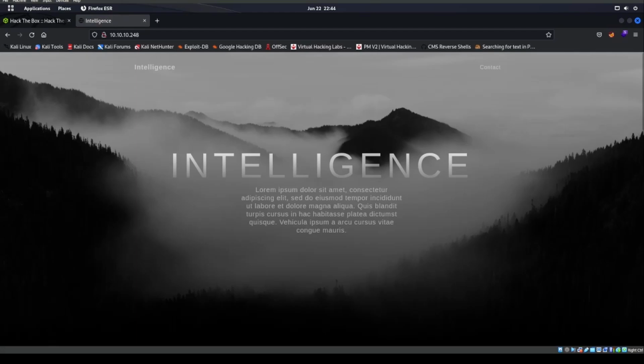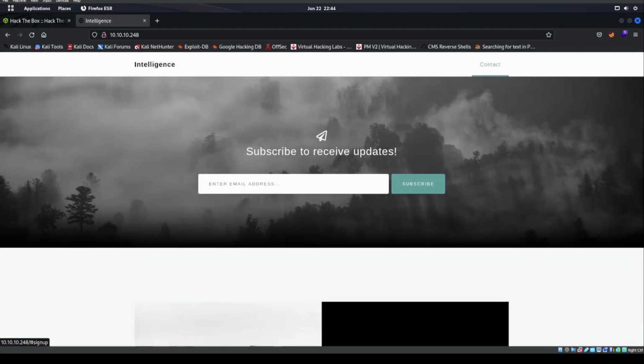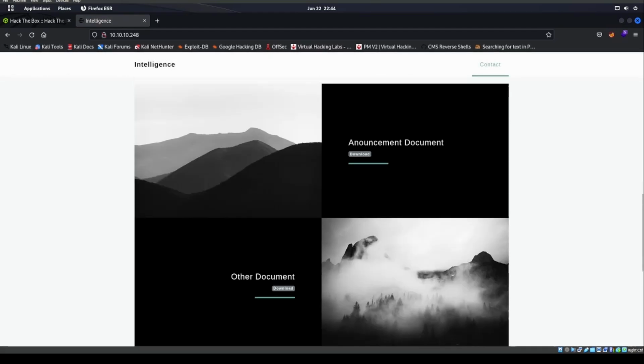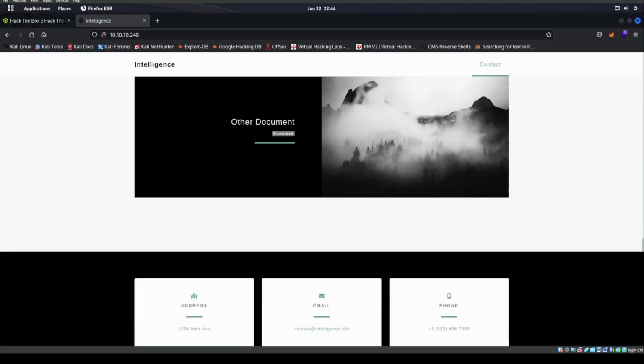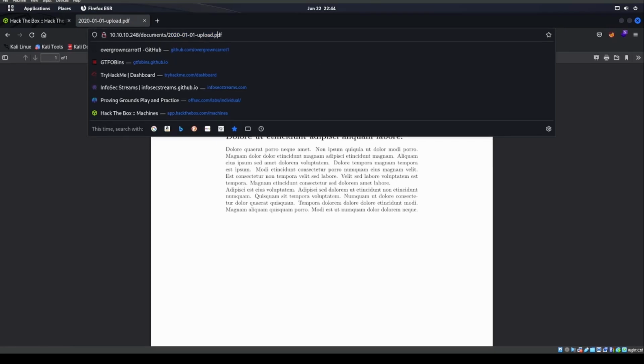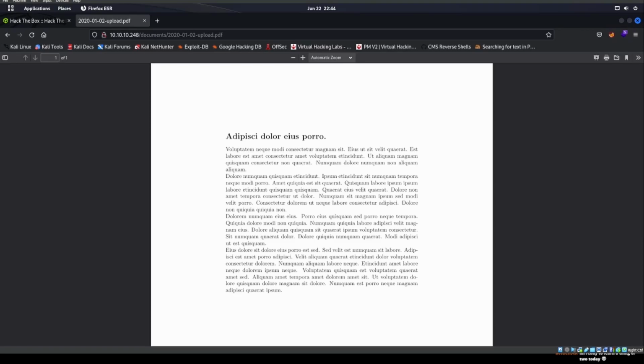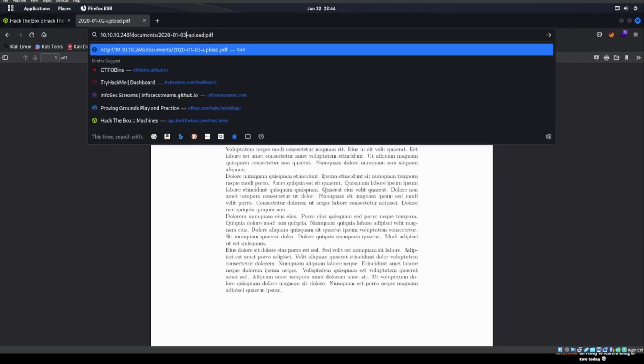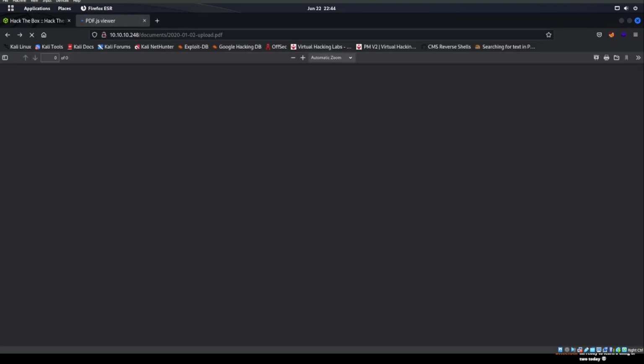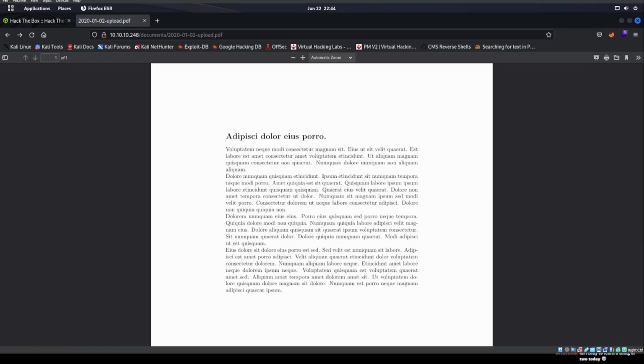All right, we got this intelligence site right here. You go to contact, enter your email address. But then we get this announcement document. We can see that we can download some things, right? So we go to download, and we get this, a date, right? So let's try like 02, and we get another one. Okay, 03. Okay, nothing. So we know that we have something going on up here with the documents and everything.